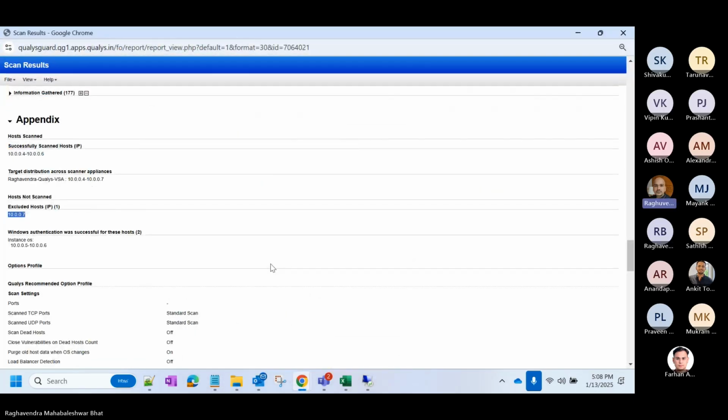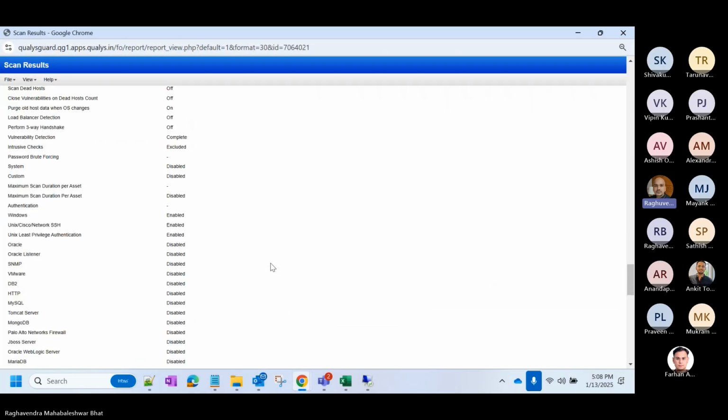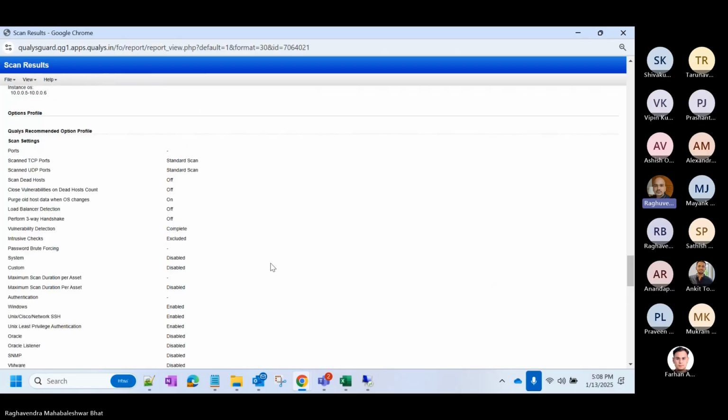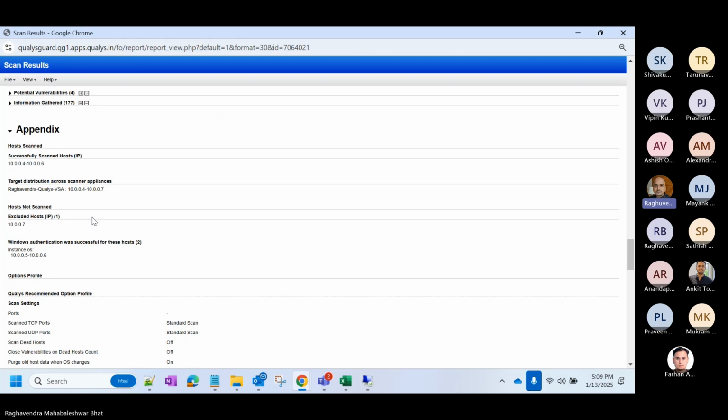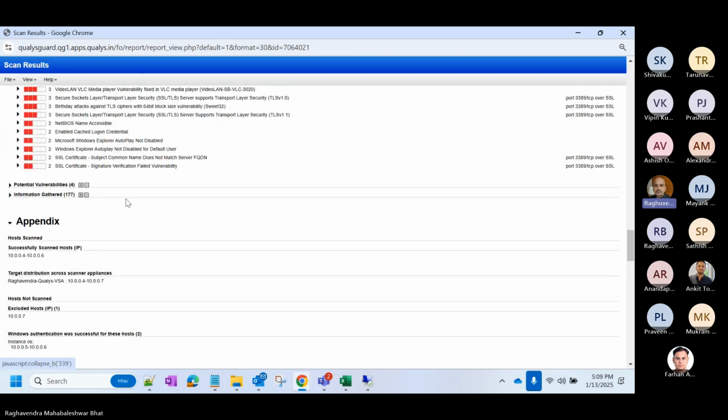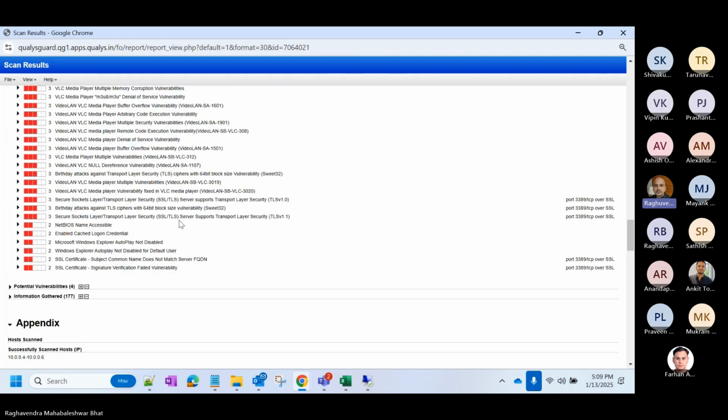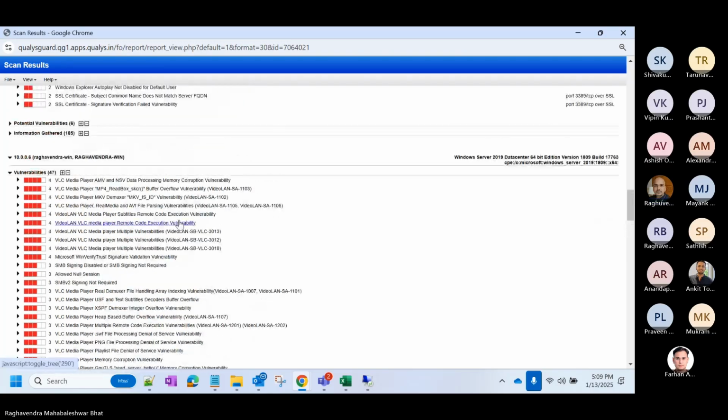Okay, all right, next. Windows authentication was successful for those hosts. You can see the authentication was successful for these 2 hosts, which means 4 was not scanned. I'm saying 4 was scanned, but on 4, you probably have insufficient permissions. Now let's go up to the scan results. You will see that the number of vulnerabilities identified on 4 will be less as compared to 5 and 6.